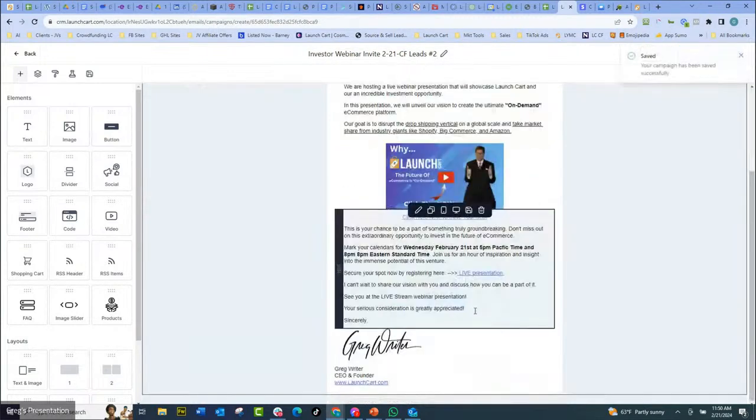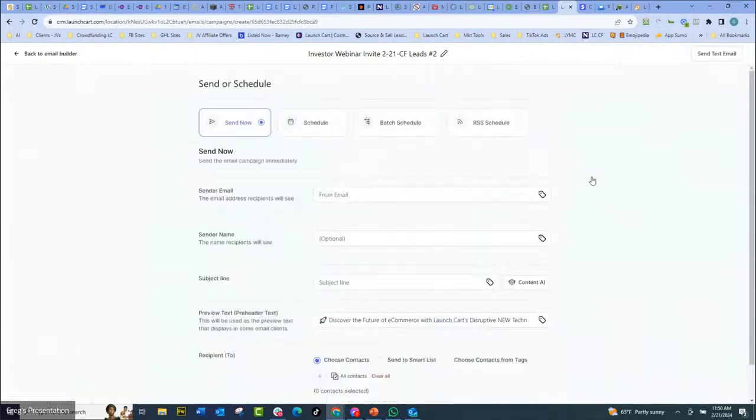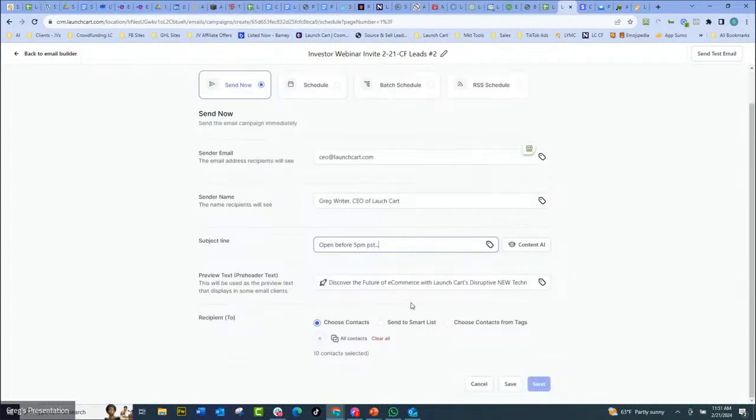So I'll hit save. I'm not even going to change anything. Now I'm just going to go hit send and receive. And see how I don't have this stuff here because I didn't do the fill in the blanks. So it's going to be from CEO at launch card. See, I sometimes email from my, like all my investor emails come directly from me. That way, if you reply, I want to get it. And then I will do CEO of launch card. And then I'm going to do a subject line, open before 5 p.m. PST, because that's when the thing is tonight. I'll leave that going there.